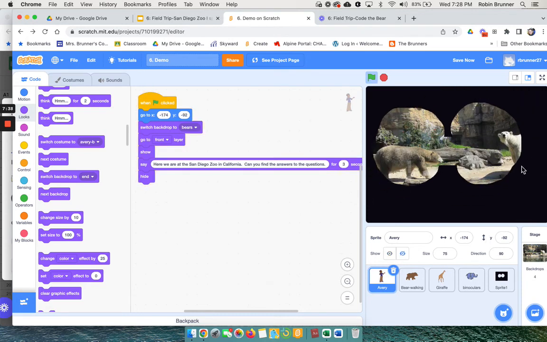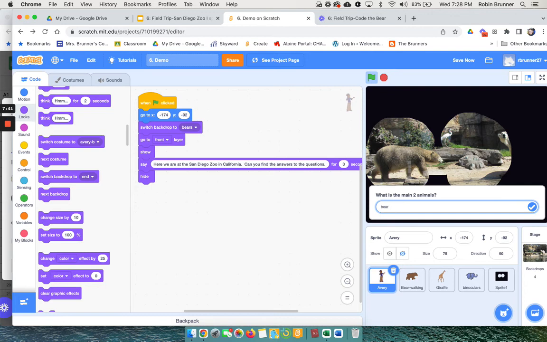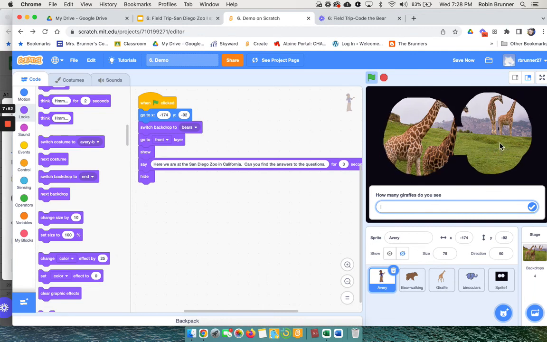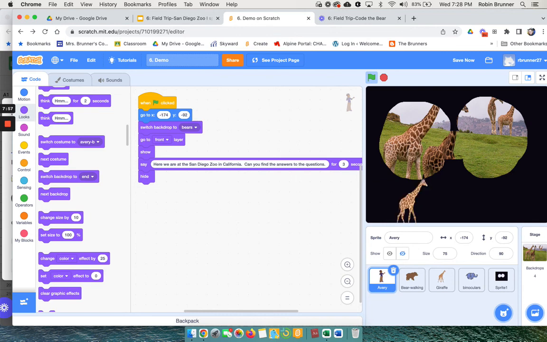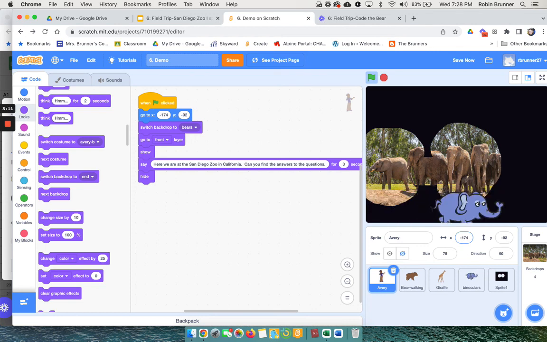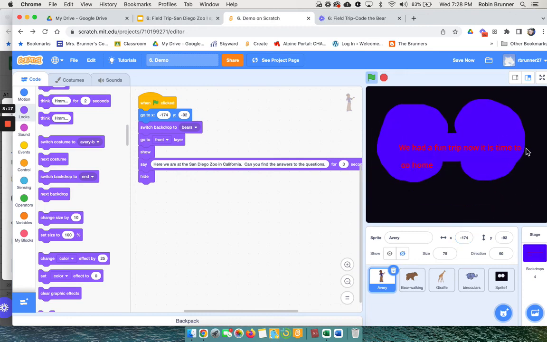I'm going to be asking questions, and I'm just going to write bear. And then I'm going to say bird, and then there's the bear. And then the next one is, how many giraffes do you see? Is 5. There is a baby giraffe. So there's the giraffe doing the animation. Okay, and then how many baby elephants do you see? There is 1. There are 8. So there's the elephant coming, and at the end he says, we had a fun trip, hope you enjoyed it.